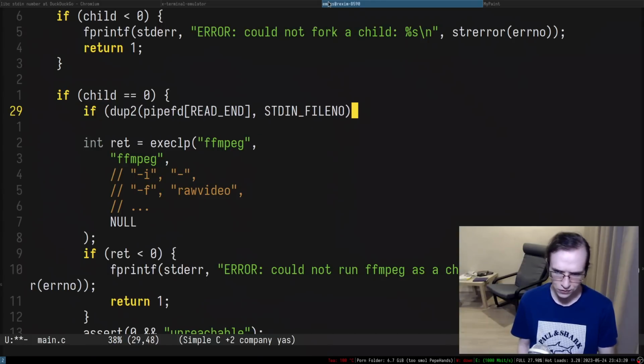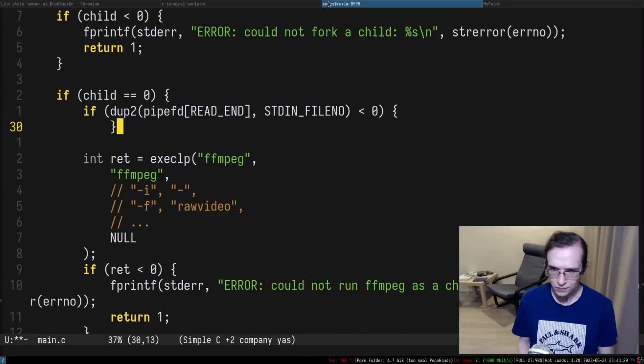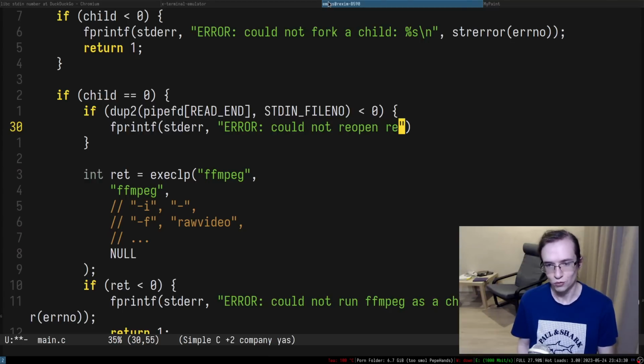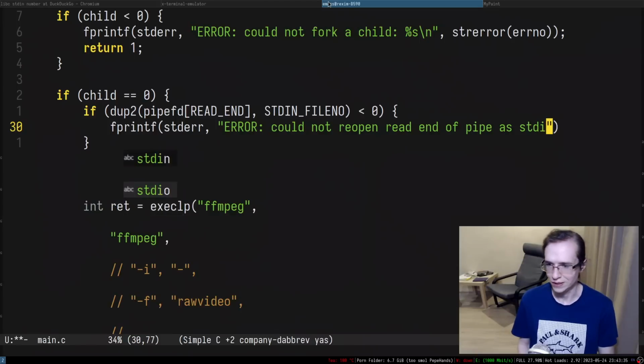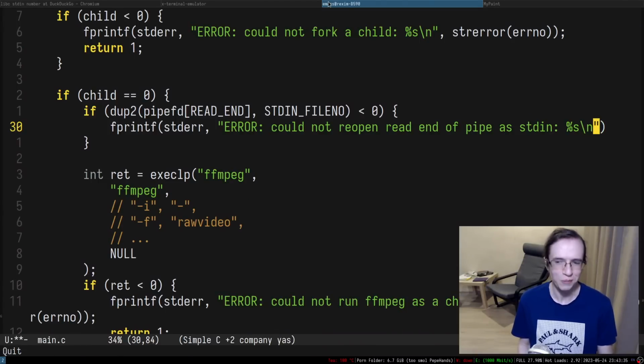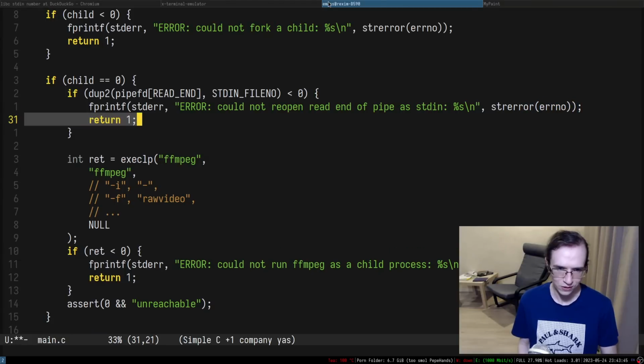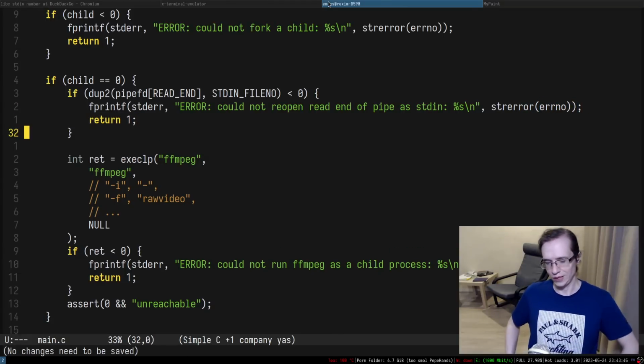So, and then if this entire thing is less than 0, that means there was a problem in here. Error: could not reopen read end of pipe as standard stdin or something. Not a particularly useful error description, but it is what it is. And that should be sufficient now.